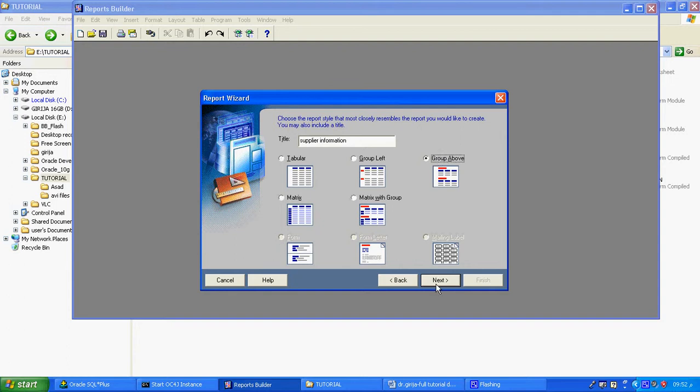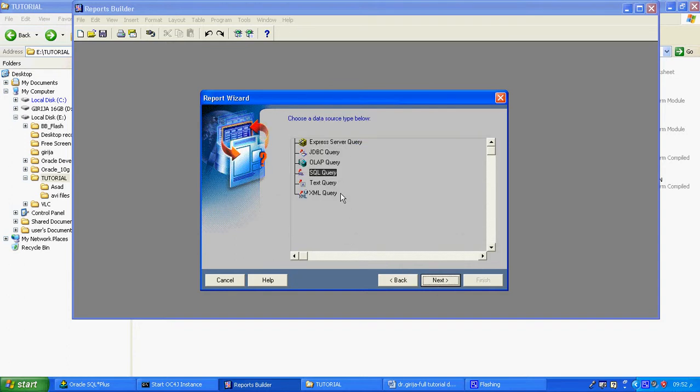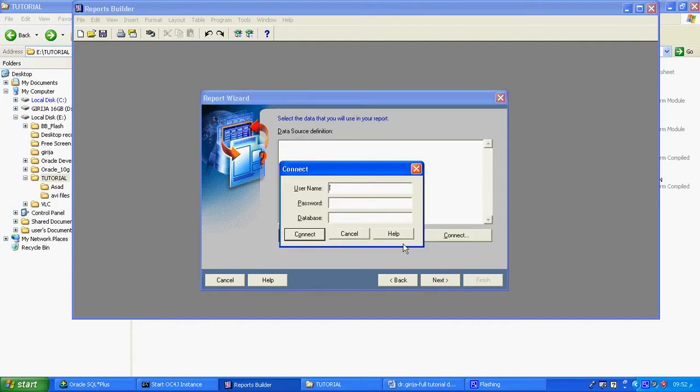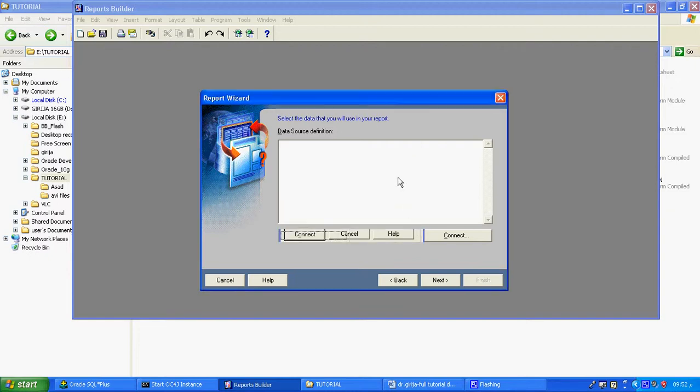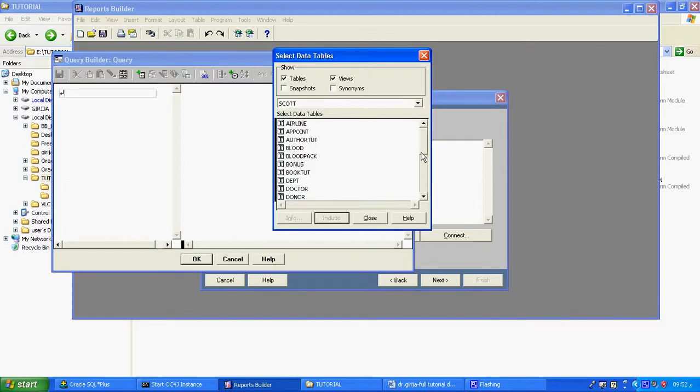I give group above and the query builder. So the query builder I can give next. Then I can give the query builder. So as usual I will connect with the database, this query builder. Now you can see how the query builder is working here. Now I will select which one, actually. I will select the supplier table here.